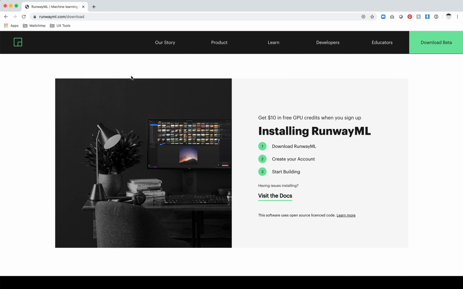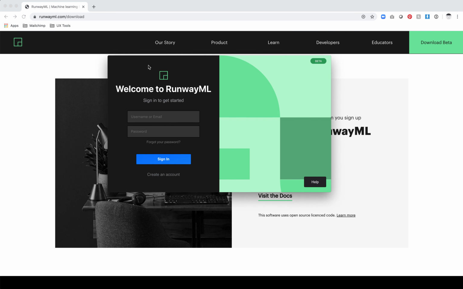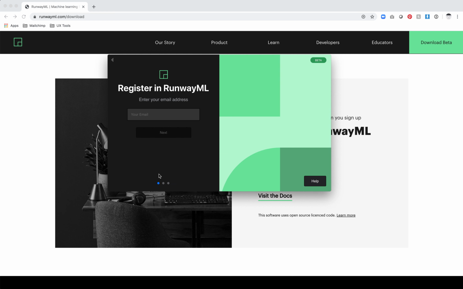All right, so I have Runway installed. I'm going to go ahead and open it. When you first open Runway, if you don't have an account yet, you're going to need to create an account. I have an account already, so I could sign in. Let me just walk you through the create an account flow.